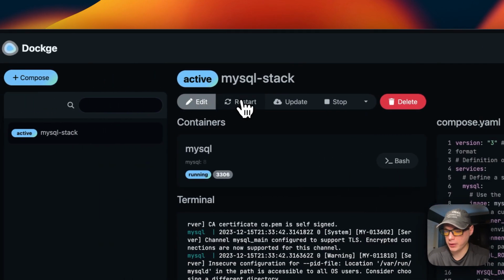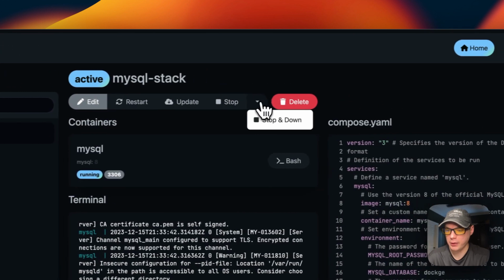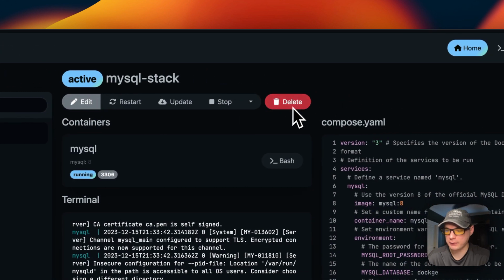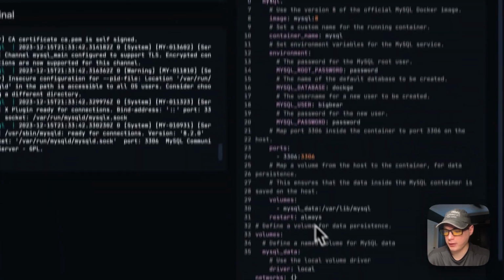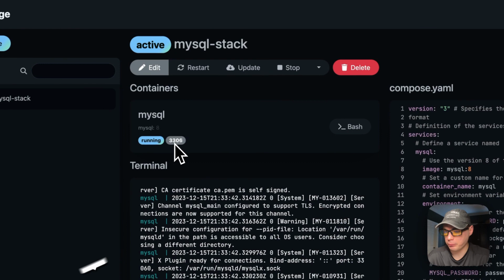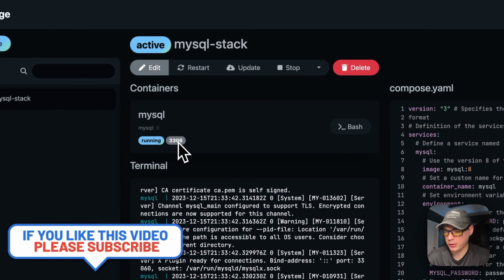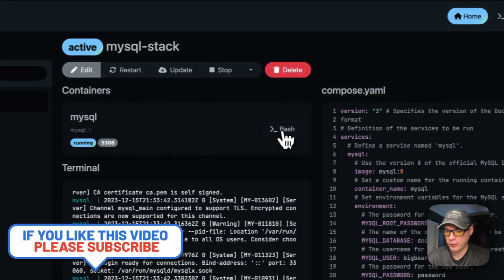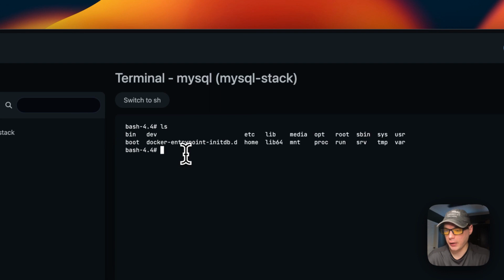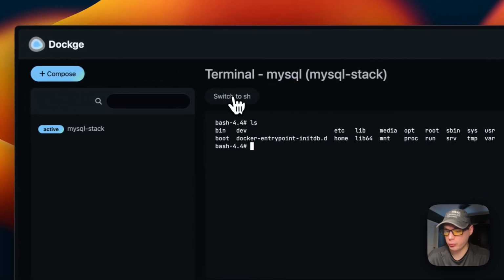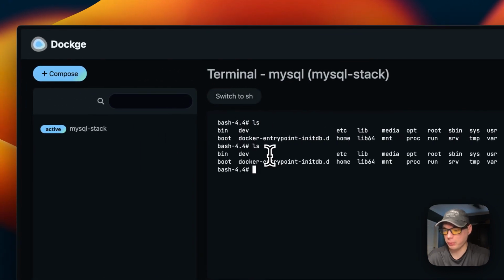So edit, restart, update, stop and down, and then delete. And then down here are your containers that are inside of the Docker Compose. And here are the ports that it's listening on. So if this is a web UI, you can click on this. You can also go into the bash in the container, and you'll be in the container now. So you can switch to SH as well if bash does not work. You can do that, or if you prefer SH.